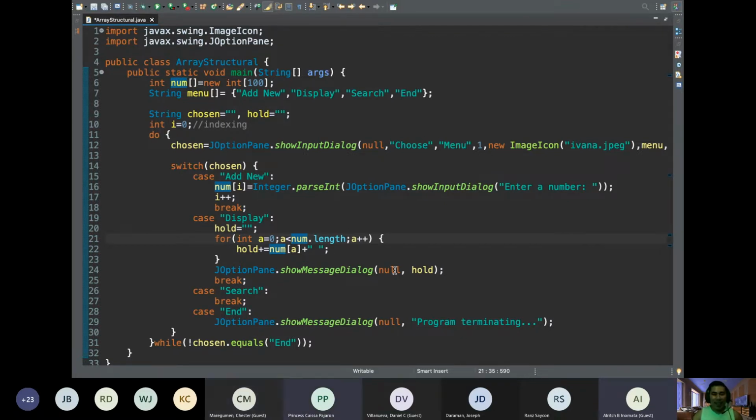For example, A is the num, sir. Num, then open bracket, then A. So isn't it that the element of the array is 100, right? Am I right? Yes, sir.